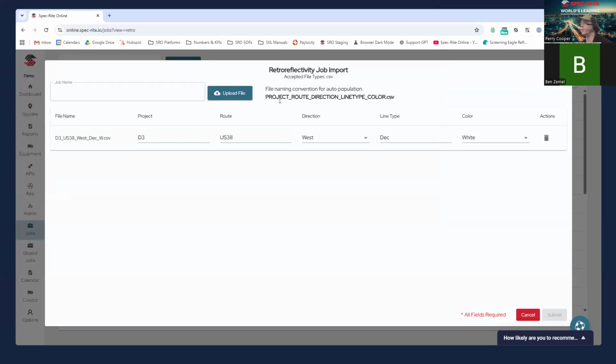One of the big things when it comes to this naming schema is that this right here is going to determine also the filters that you can use, whether it's in your Skyview or in your reports. So we've got a D3 under our project here. We've got our route as US 38, direction, line type.